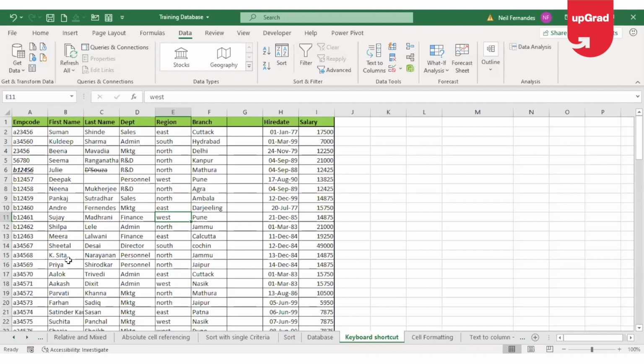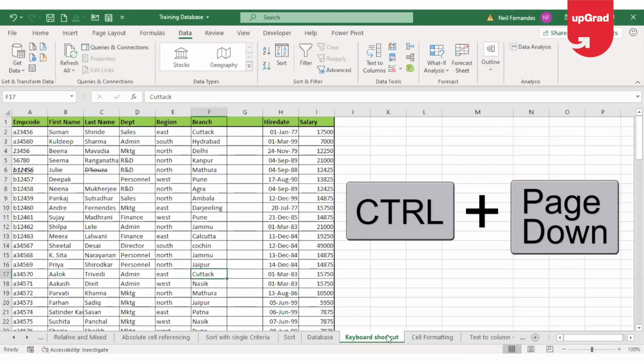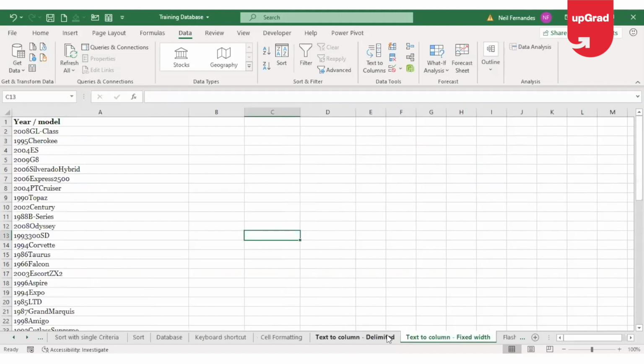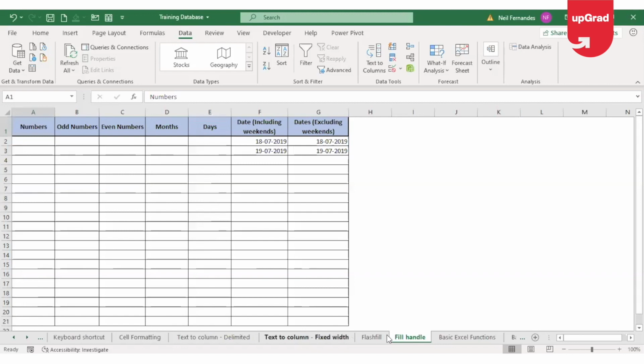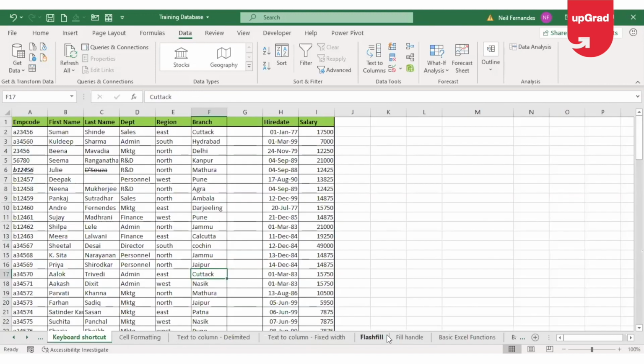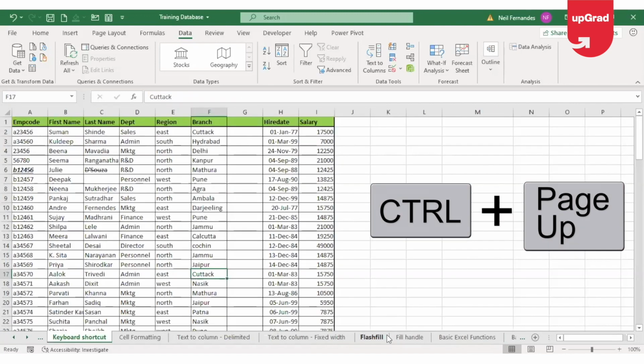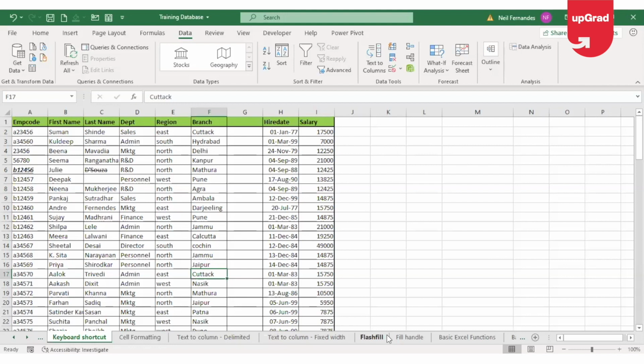The next one that we have on the list is about your Excel spreadsheet. How do you move or navigate through your Excel spreadsheet? If you want to go to the next sheet on the right, use the Control and Page Down keys, which will take you to the next sheet on the right. Keep using Control and Page Down to go further right. Similarly, if you want to go to the next sheet on the left-hand side, you can use Control Page Up and it will take you to the next sheet on the left-hand side.